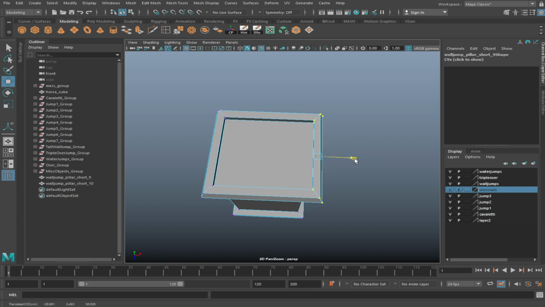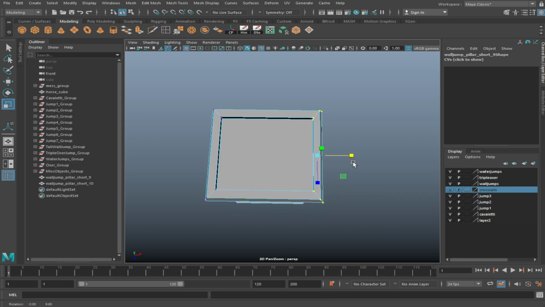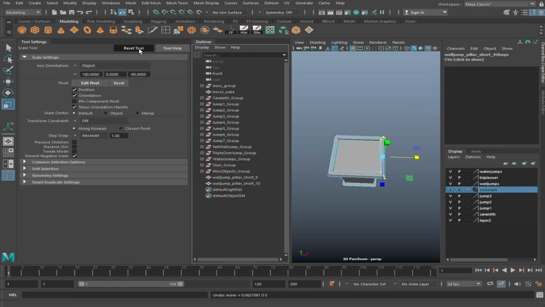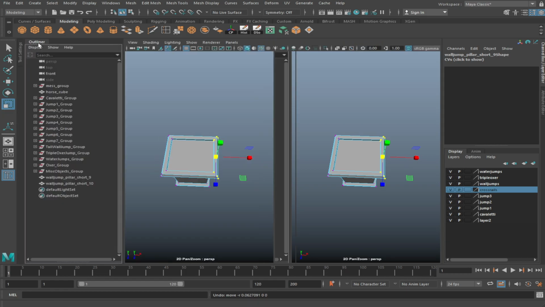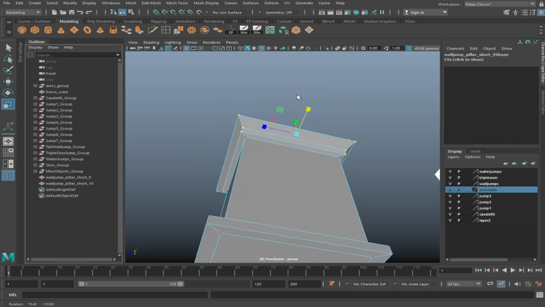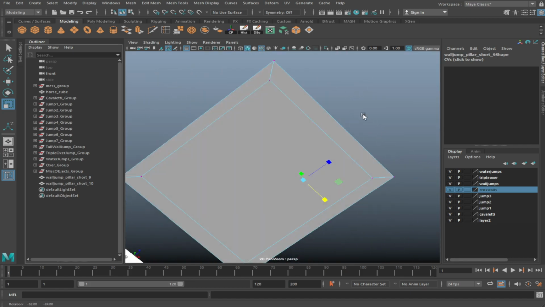Wait. Oh shit, what did I do? Thank goodness for the reset tool. It's like I will hit something by accident, and I'm like, oh god, what did I do now?